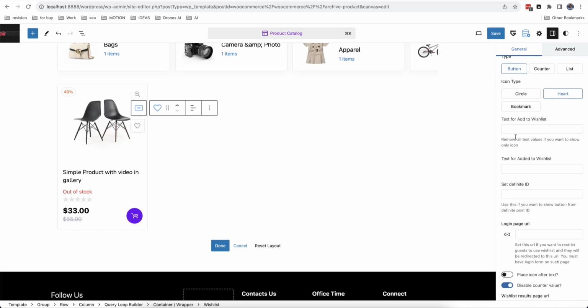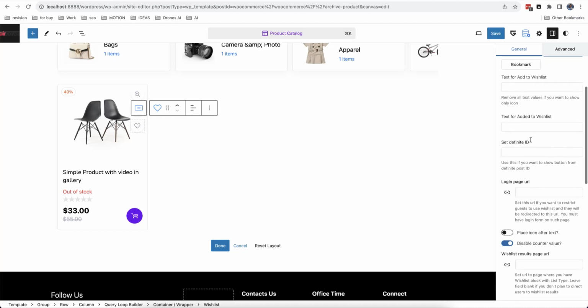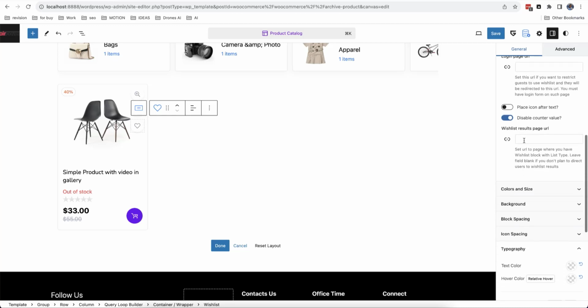And there are also labels, or if you want, you can add a login page URL here, which prevents unregistered users from adding items to the wishlist. And there is a wishlist result page URL here, where the user can check all the products added to the wishlist.